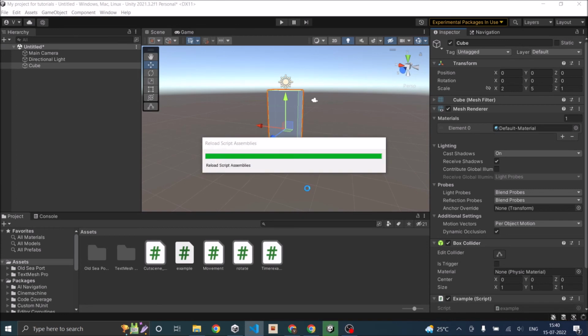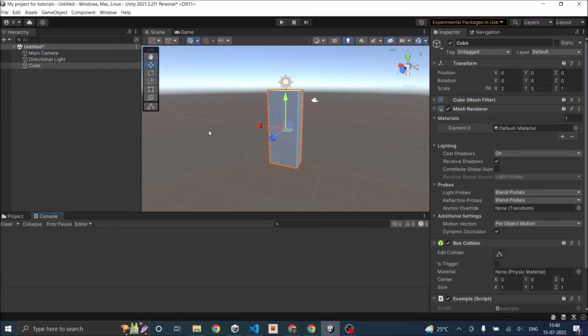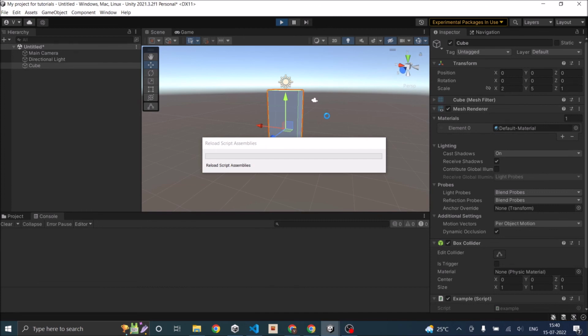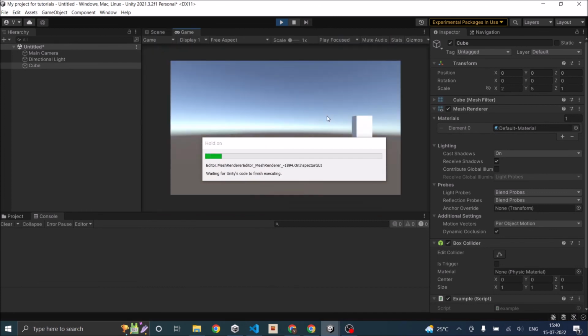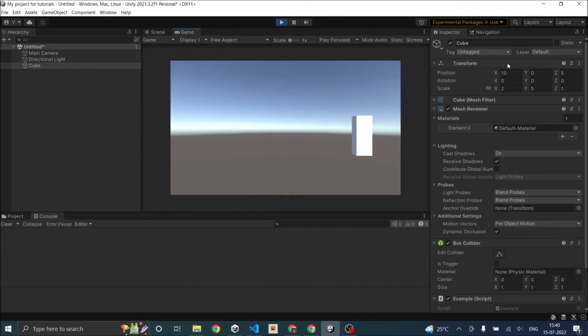So once you go back to Unity, it will compile your script, and if you have any errors, it will be displayed in the console window. So we don't have any errors. So let's play the game. Now, since in the start function, we are setting the value to 10, 0, 5. So it has set that value. Now, if I use the arrow key, it is moving. But as you can see, it is getting limited to 8 and 12.